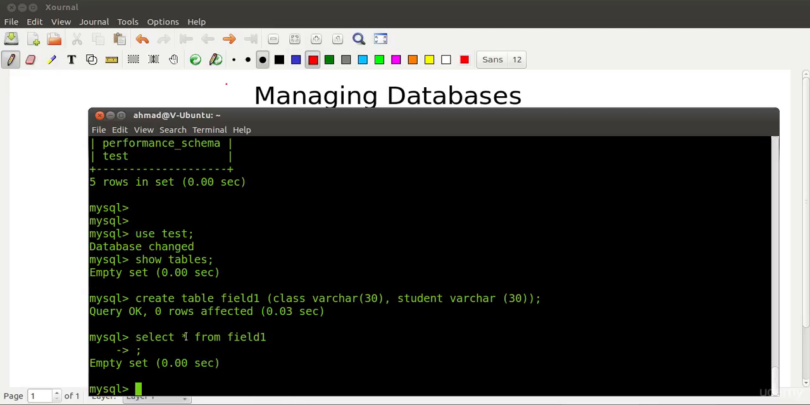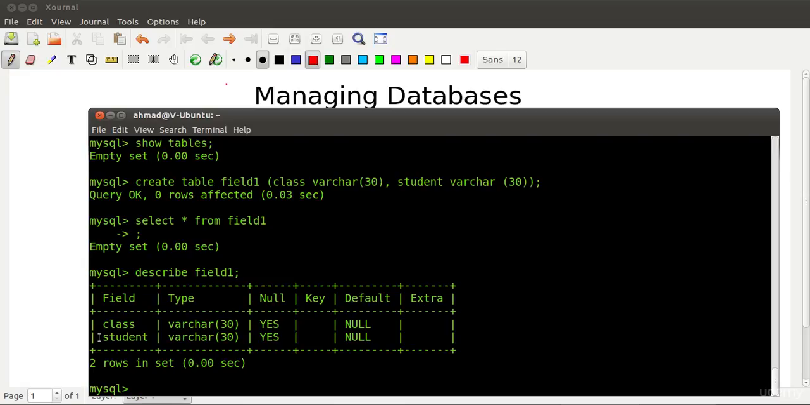But if you want to see what is in this test table, if there are any fields or not, how to see that? Well, we can use the command describe, and then we can type in field1 and semicolon, and we see that indeed there are two fields, class and student, that we have just created, and their type is varchar. Forget about these other columns, they do not need to be known to you at the moment, but just remember that we can see the fields in the table using this command, describe field1.